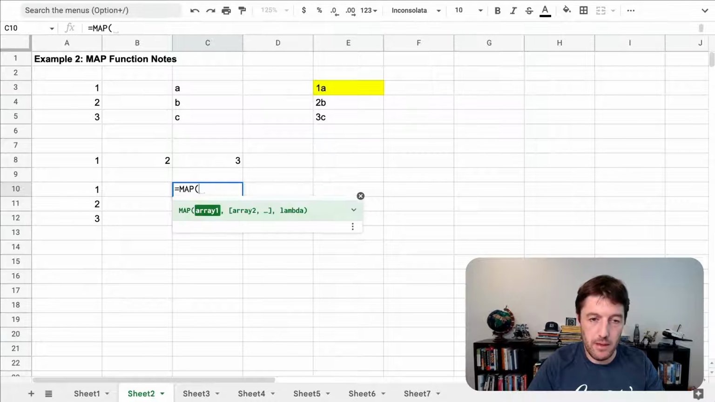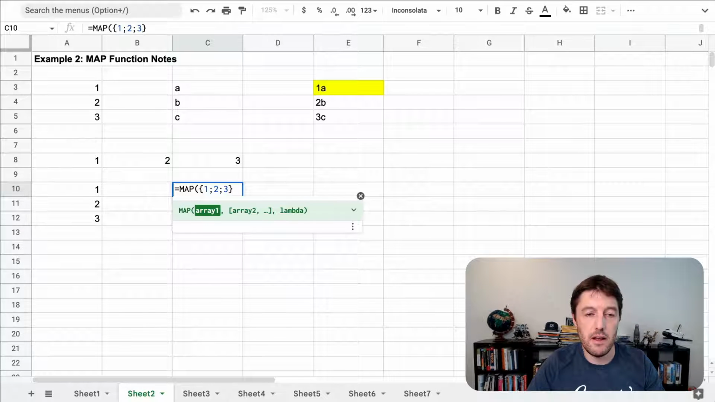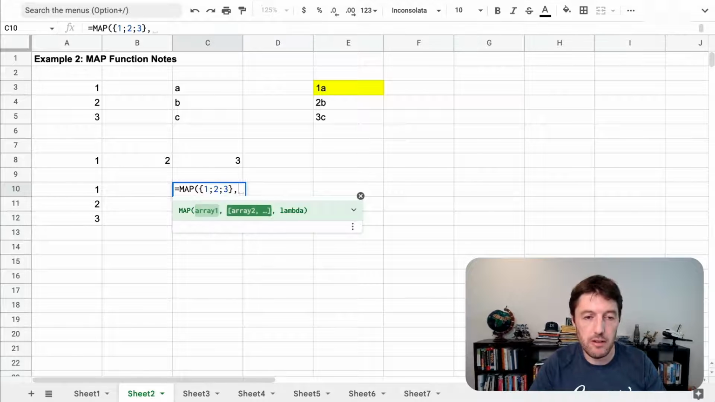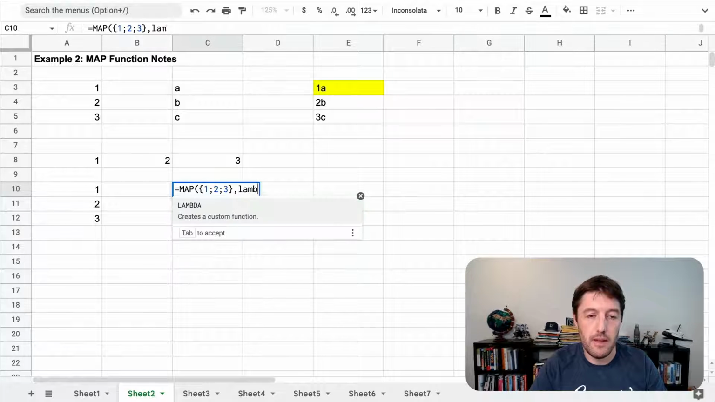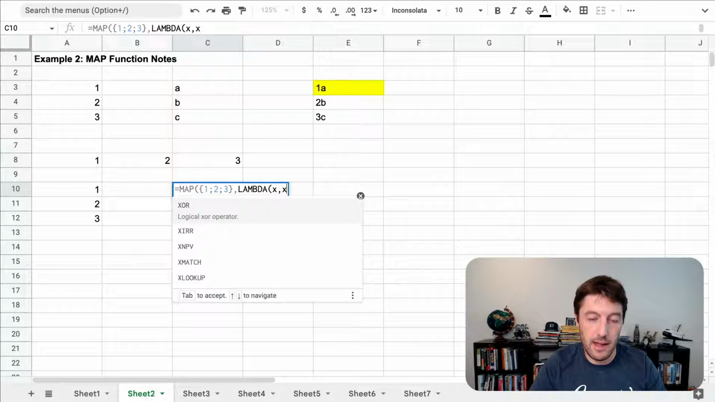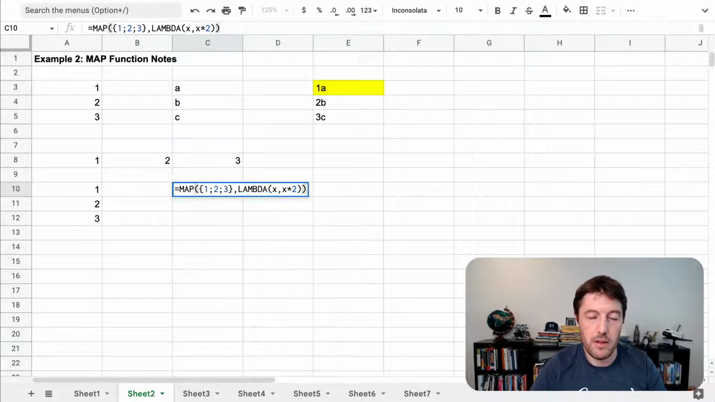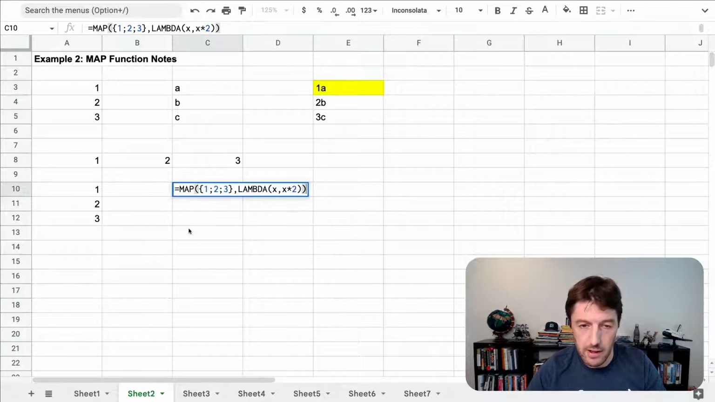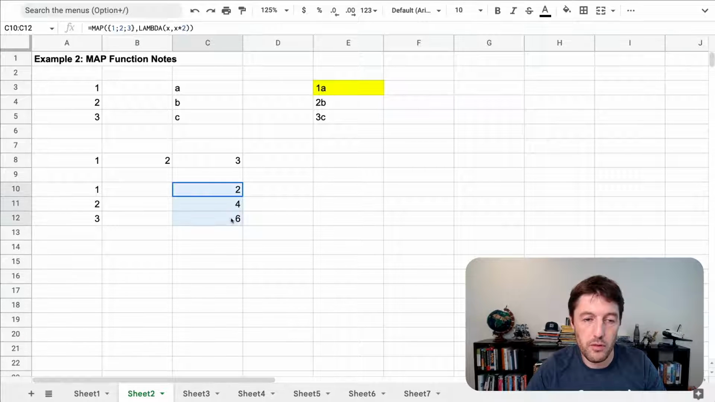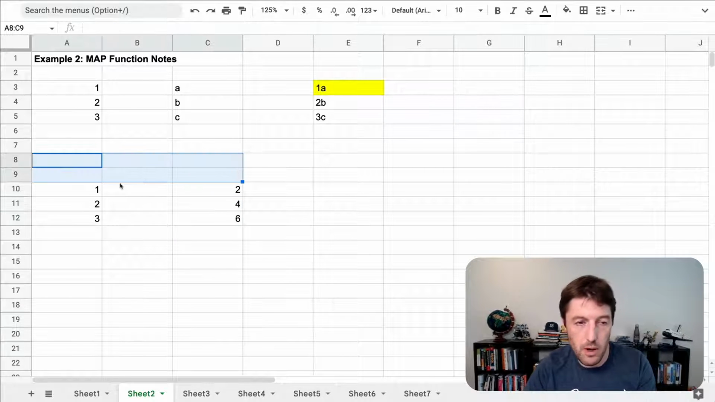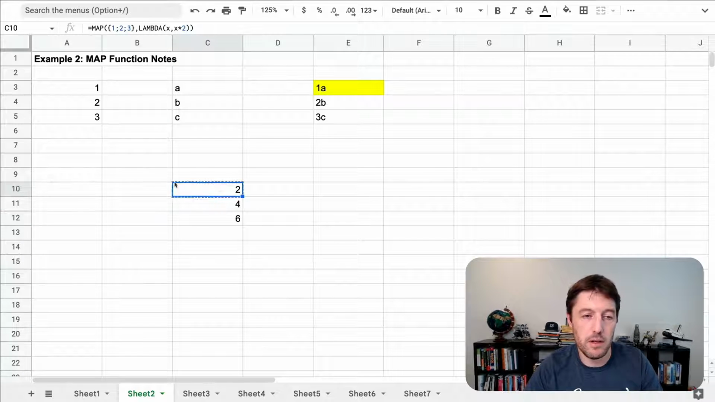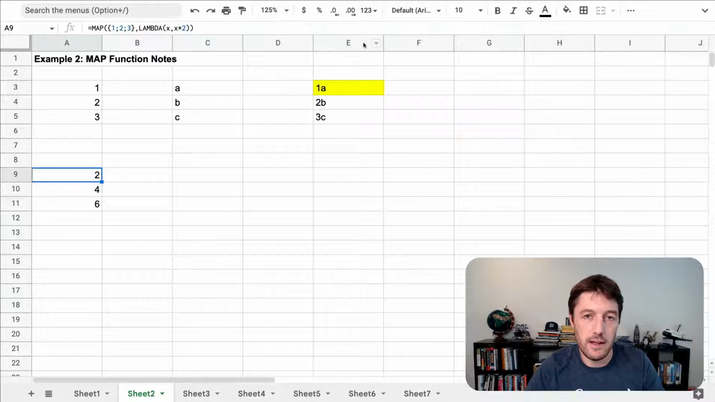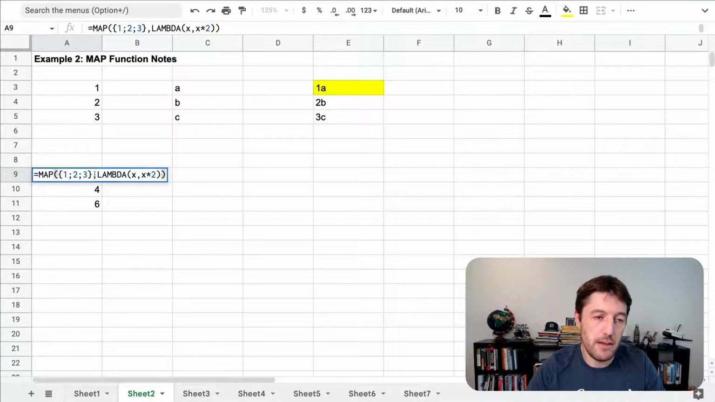So I'll say map. There's my array that I'm constructing inside the map here. Then we have lambda x times 2. And it'll just operate on that array as if it existed in the cells over here, and output 2, 4, 6 for me. But it doesn't require me to have any of these input ones because it has its data embedded directly in there.